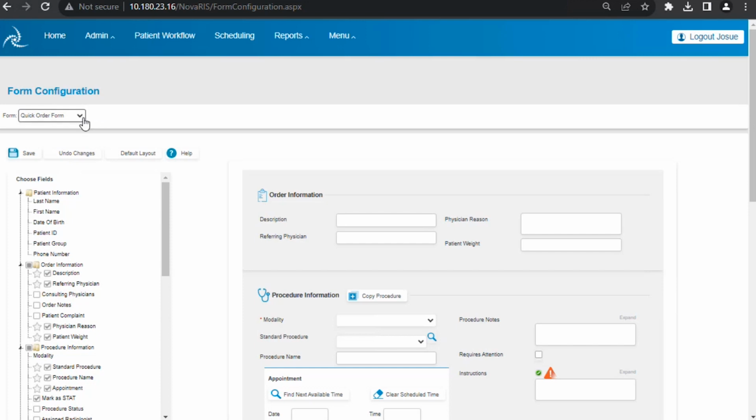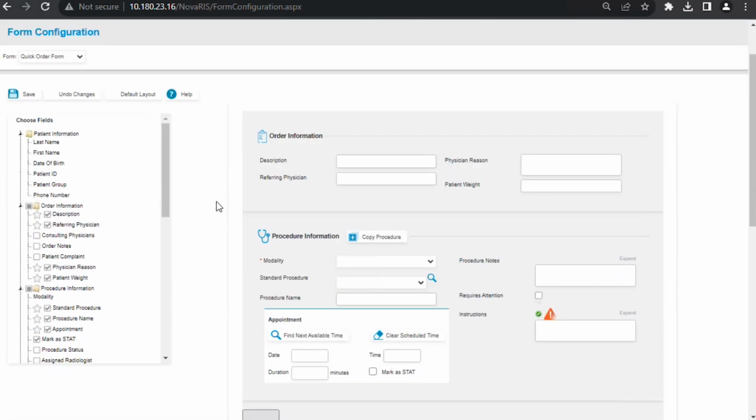So the first option that you will see is this drop-down menu, and it will give you the option to select which form you want to change or modify. In this case, we're going to start with the quick order form, and you will see that you have a left panel with all the options that you can use in this form.